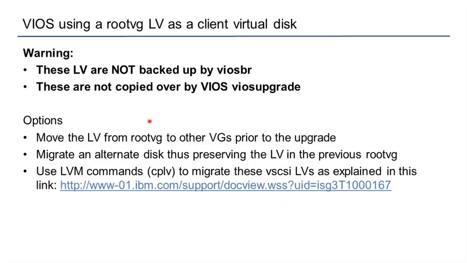Right, yes, I've already mentioned this. If you've got a logical volume that's a client virtual disk in the root VG, they're not going to survive. If you're doing alt disk install, then it'll be on the old disk. You'll have to go and mount that and get them manually. And the clients using those, until you fix that up and connect the virtual disk to the right client, they're not even going to boot. So some warnings in there.